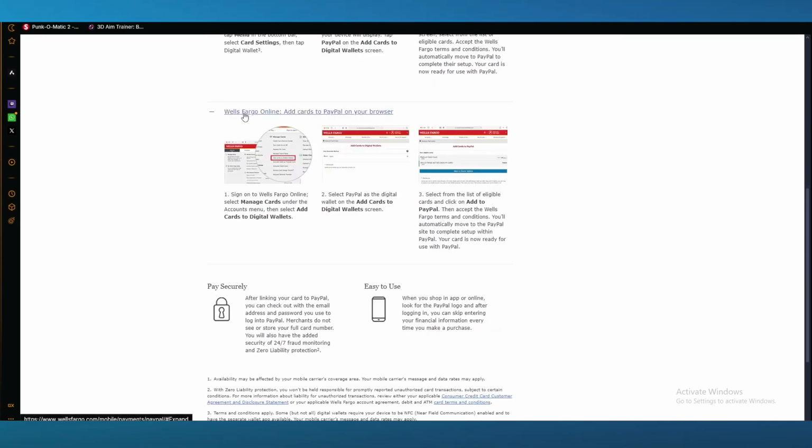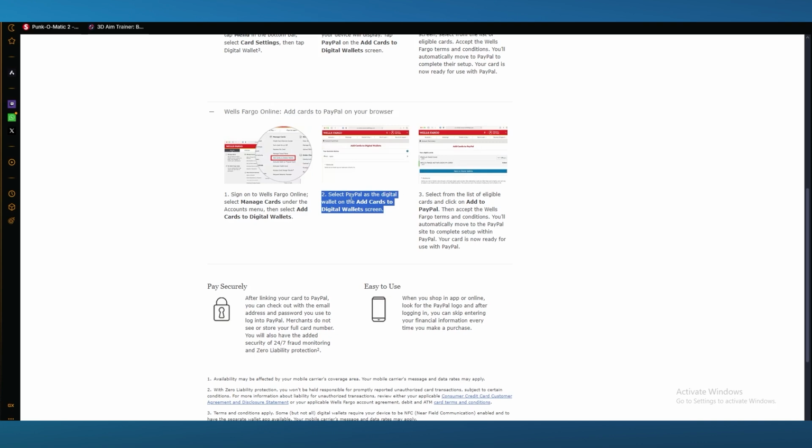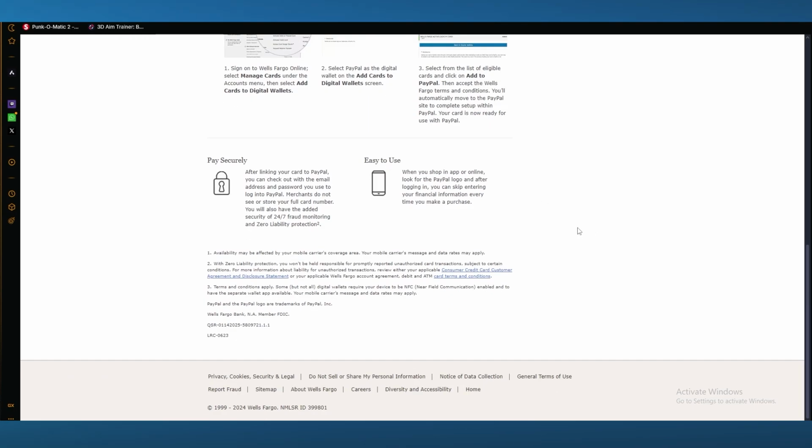Now, if you want to do it online through your browser, what you're going to do is sign on to Wells Fargo Online. You're going to go over to Manage Cards under the Accounts menu and then select Add Cards to Wallet. Then you're going to select PayPal as the digital wallet on the Add Cards to Digital Wallets screen. And finally, select from the list of eligible cards and click on Add to PayPal. Then accept the Wells Fargo terms and conditions, and automatically you will go to the PayPal website to set your account up and you're good to go.